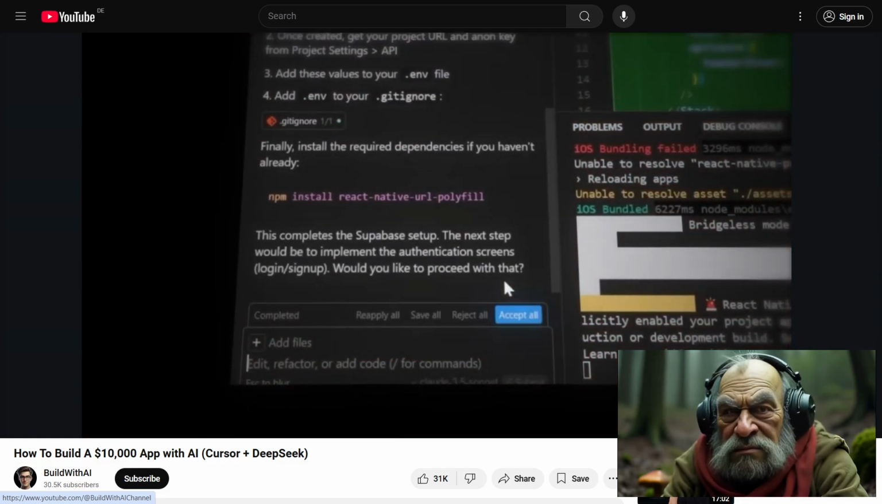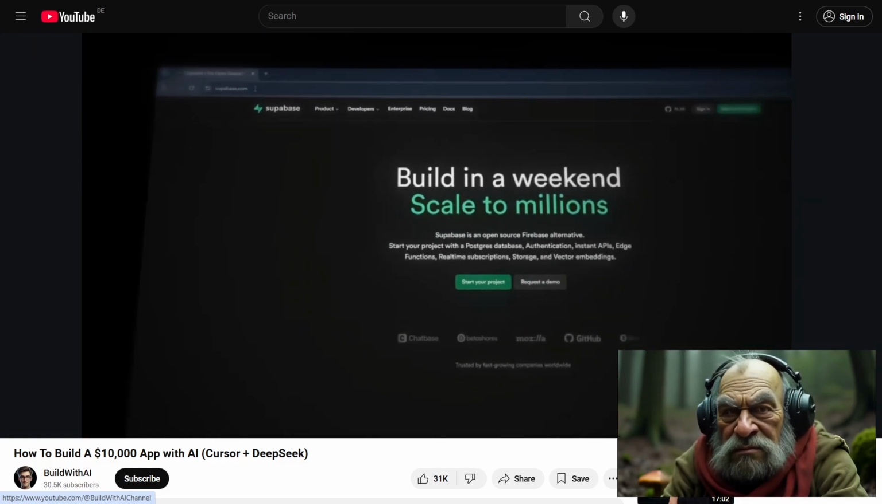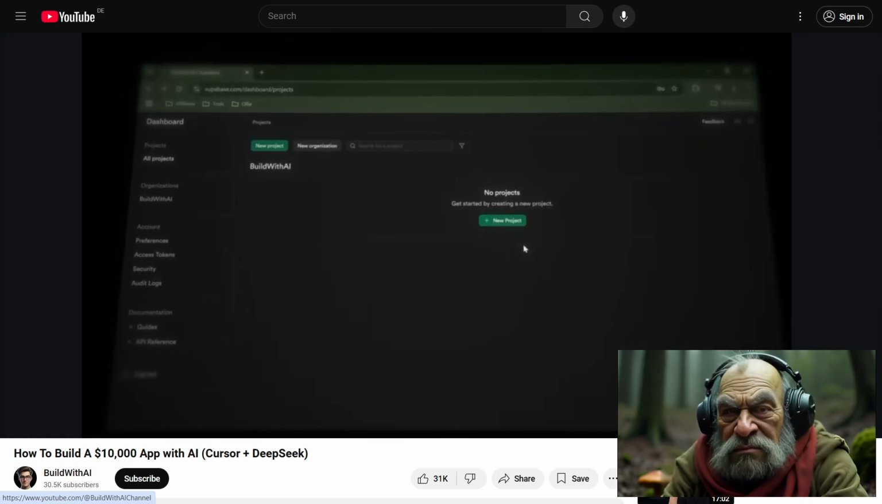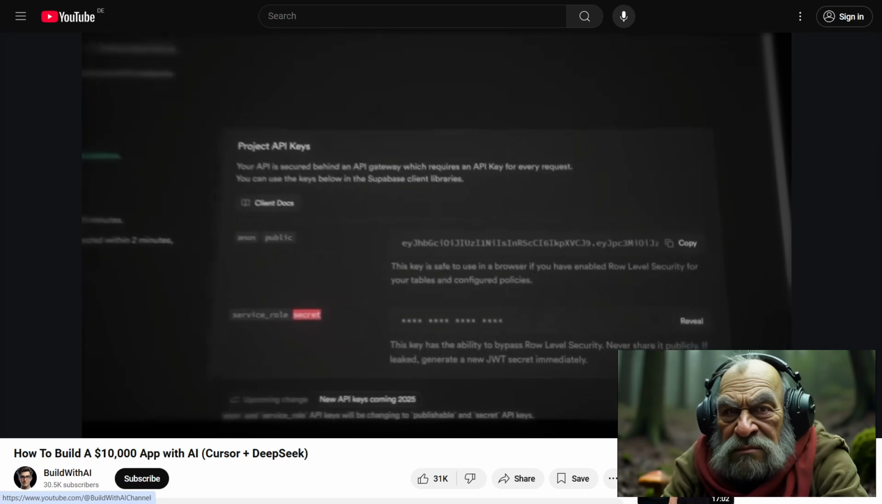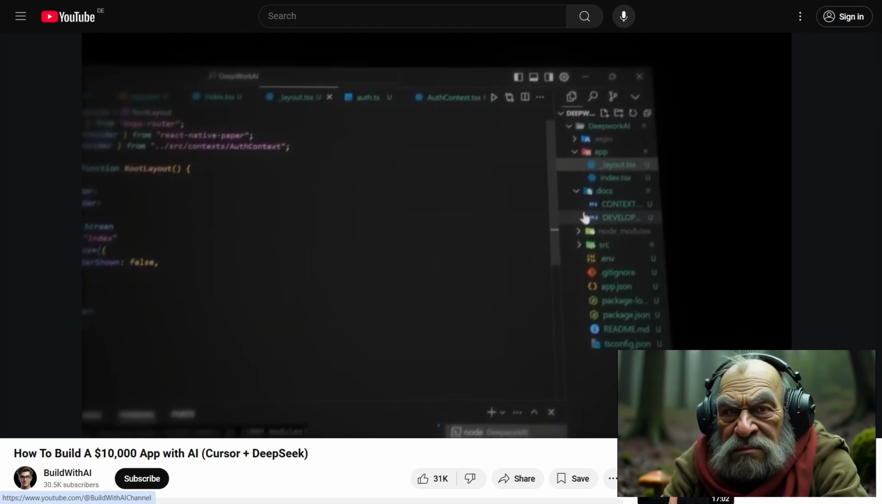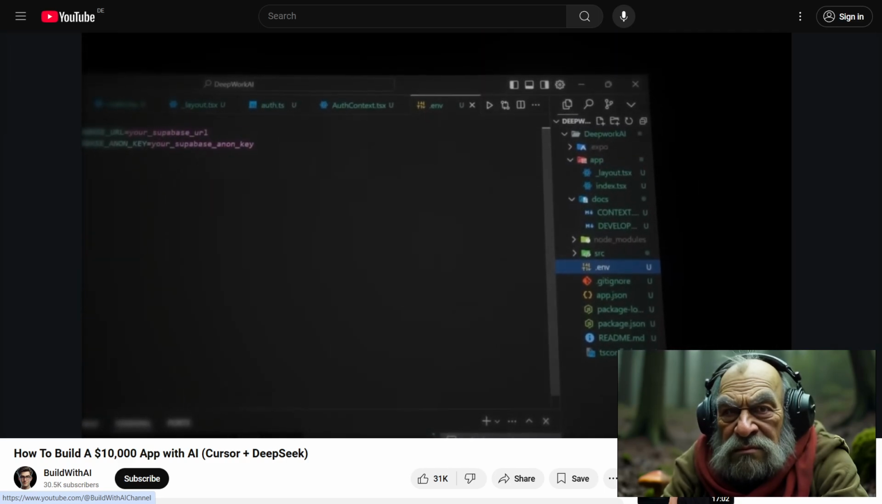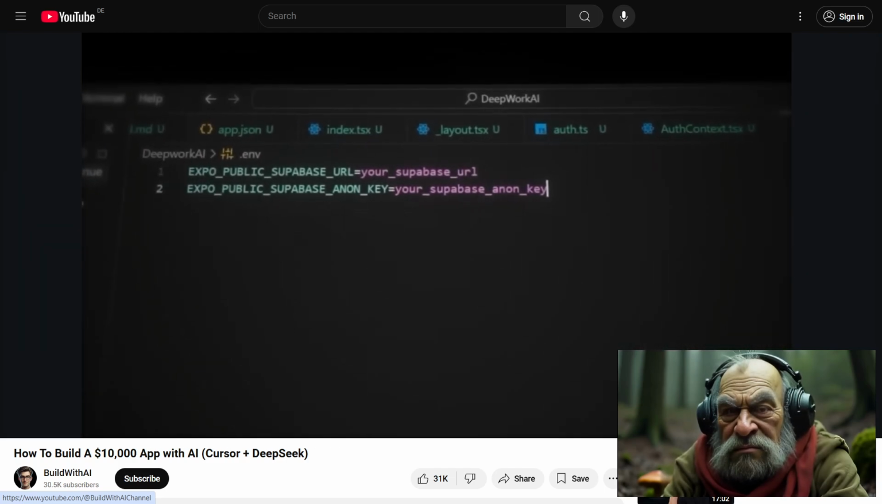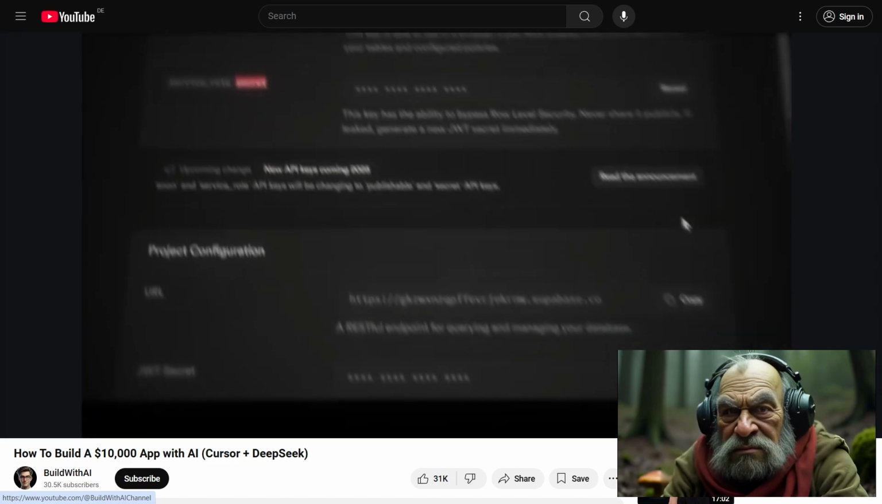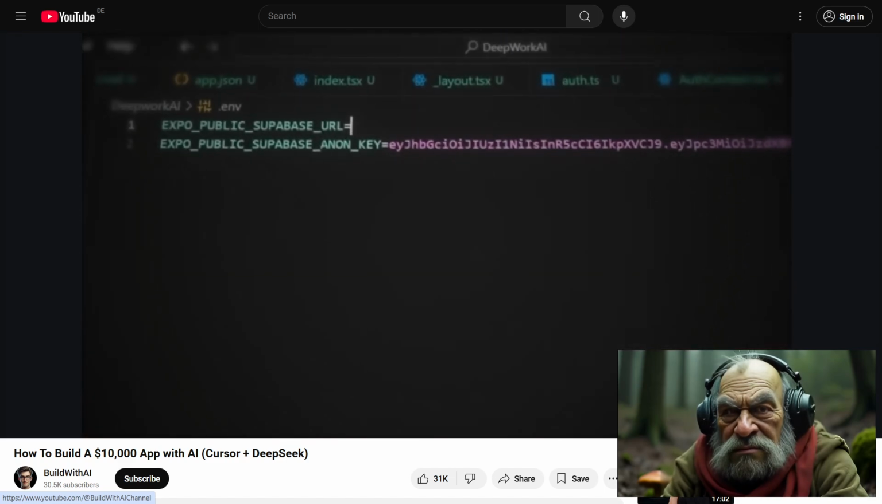So when he is done, let's accept and head over to supabase.com. Quickly make an account and then let's create a new project. I'll call it DeepWork AI. Now copy the public anonymous token, head back to Cursor and navigate to the .env file. Remember to keep this token private. And in this file, we'll need to paste in the token in the anon key. Then go back to Supabase and copy the URL and paste this in the URL as well.